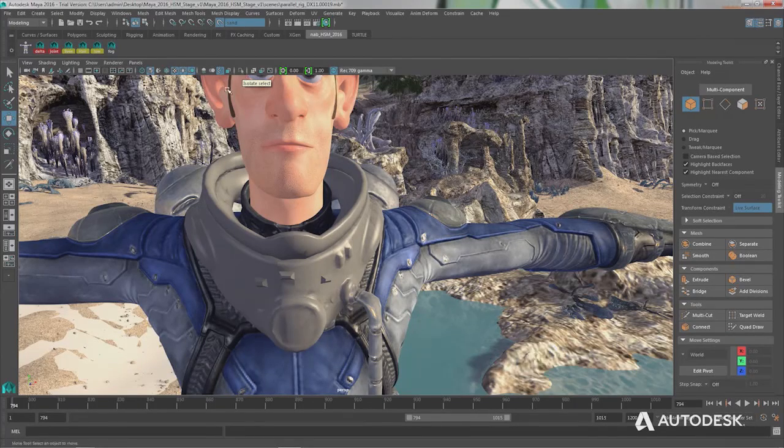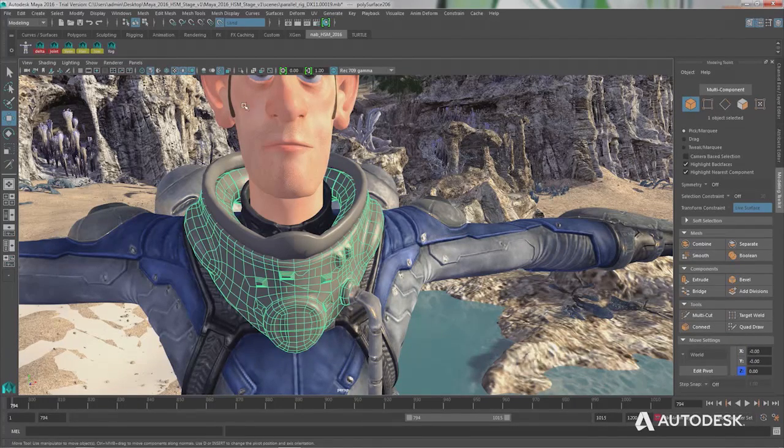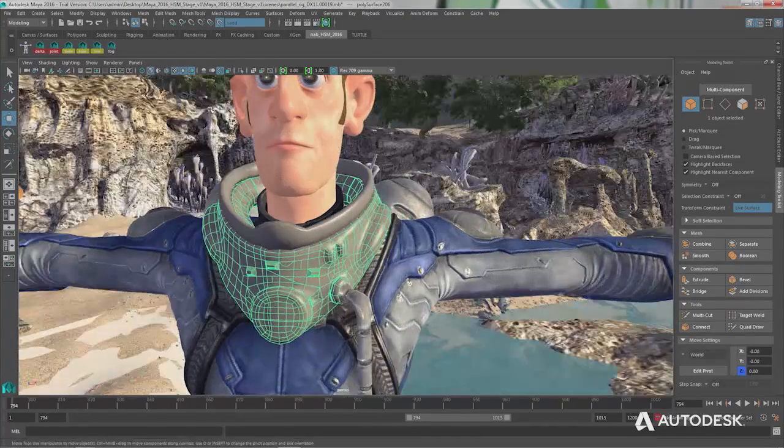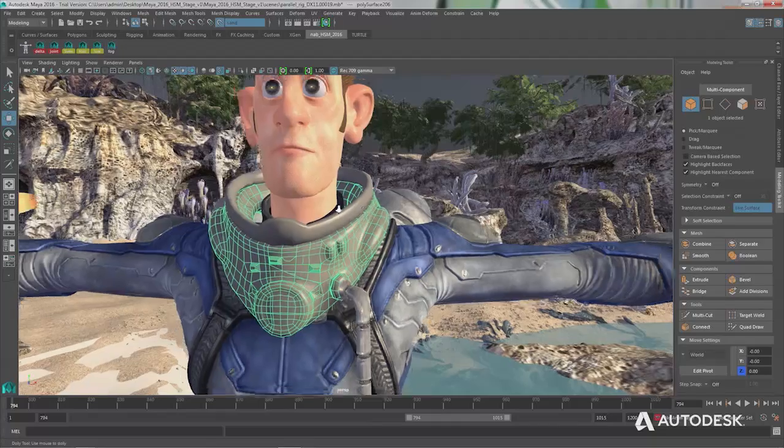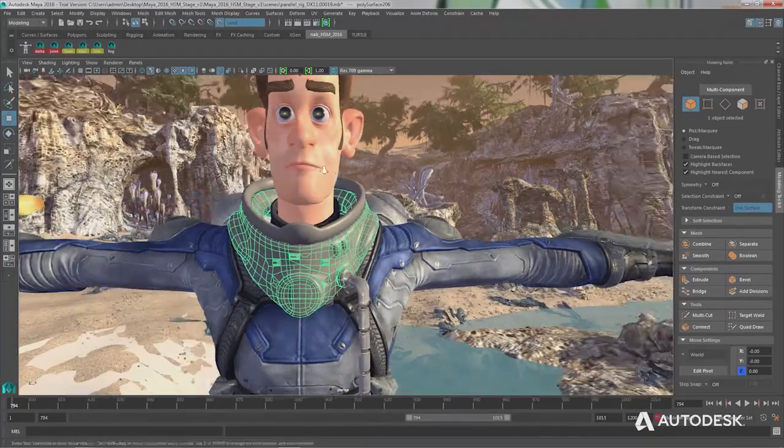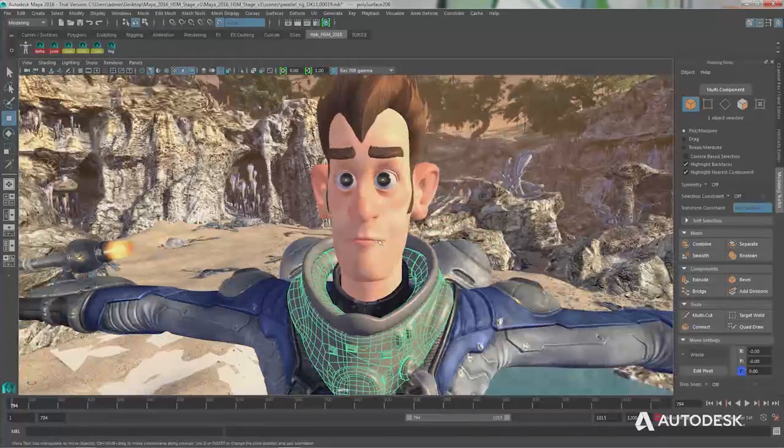So Isolate Select is now either Control-1 if we have an object selected, or this little icon with the arrow select next to it. So a couple little changes there. Let's go ahead and check out the brush-based workflow inside of Maya 2016.